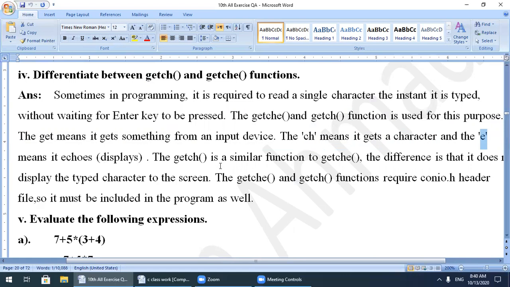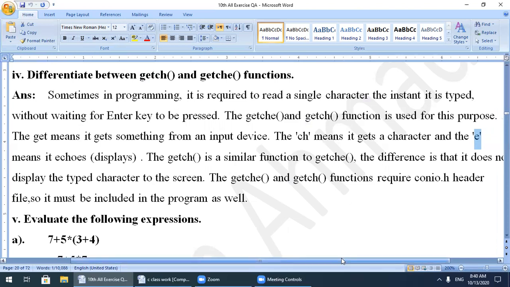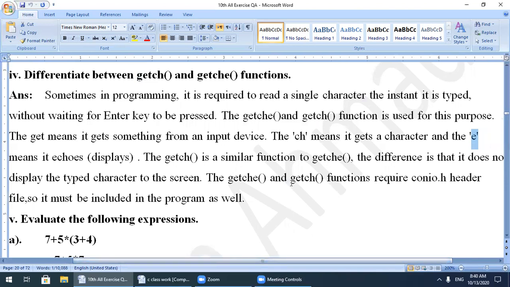The getch function is similar to getche, the purpose of both functions is the same. Where is the difference? The difference is that it does not display the typed character on the screen. It means the getch function will not display the character which you have pressed on the keyboard.